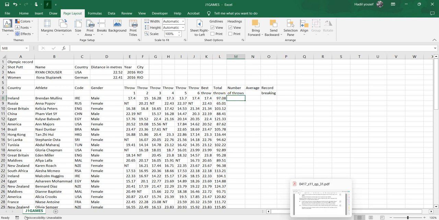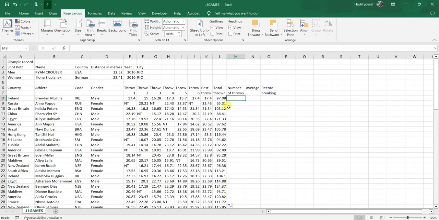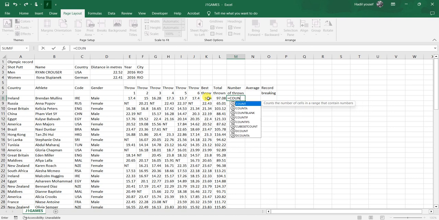Okay. After this, in cell M8, use a function to count the number of throws that were not recorded as NT. So NT also is not included in the count. And if you remember, COUNT counts only the numeric cells, so NT is not included by default. But because the examiner has mentioned NT in the exam, I have to go for COUNTIF.